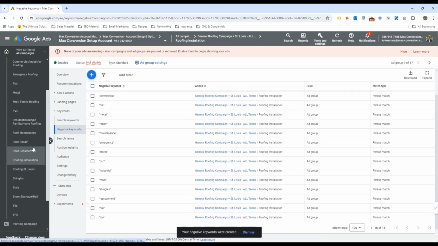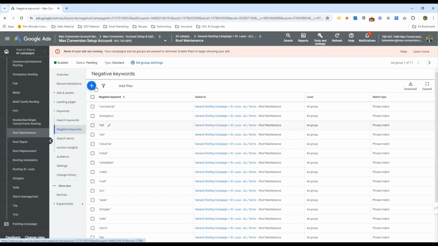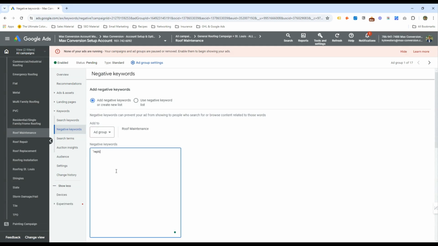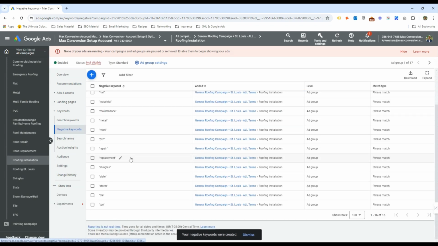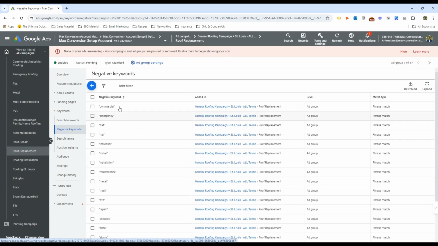And don't worry about adding anything to the roofing St. Louis. We'll keep that one as is. This one we're going to want to add replacement since we did not add that before. So it should be good to go now. In this ad group, you shouldn't be found for repair or any replacement. Those should funnel over to these ad groups, which is a lot better. You guys are going to be able to maintain a lot better.